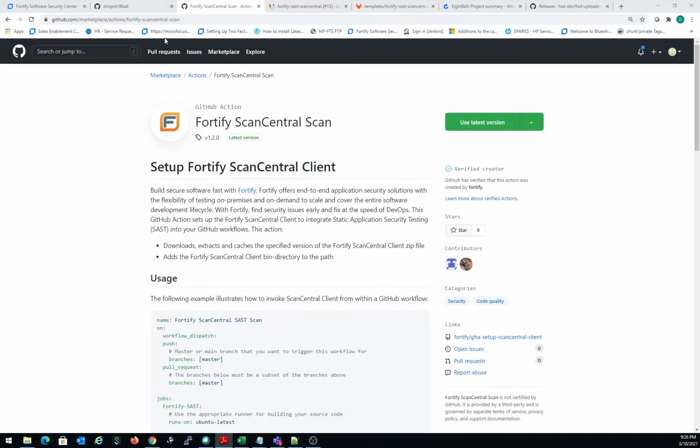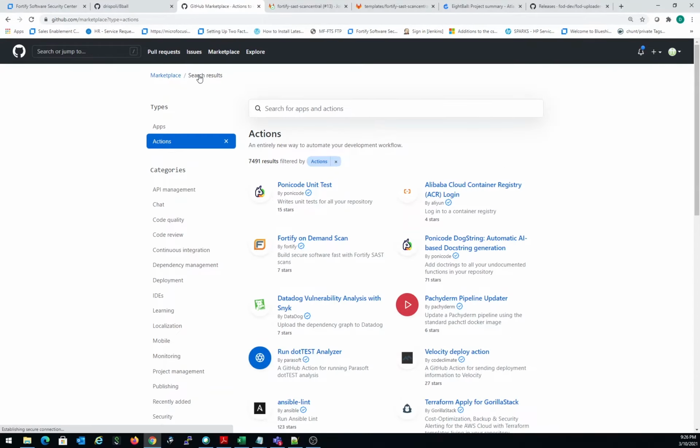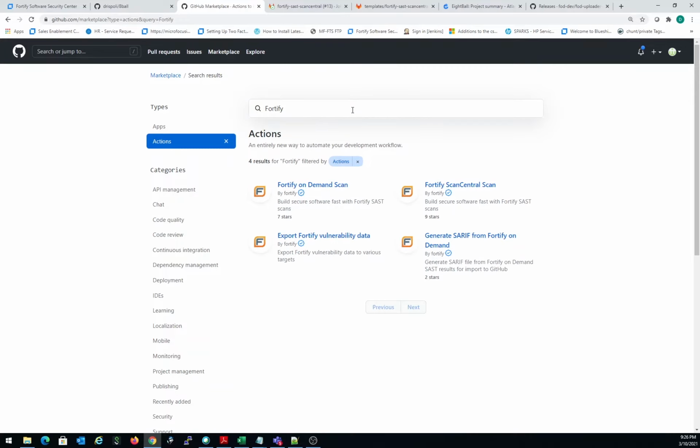To find the Fortify actions for GitHub, you can go directly to the GitHub marketplace and search for Fortify. And you see four different options here. First of all, the Fortify on-demand integration. This action will provide you the means to integrate with Fortify on-demand and trigger your scans and get your results back on your pipeline and even make decisions, if you will.